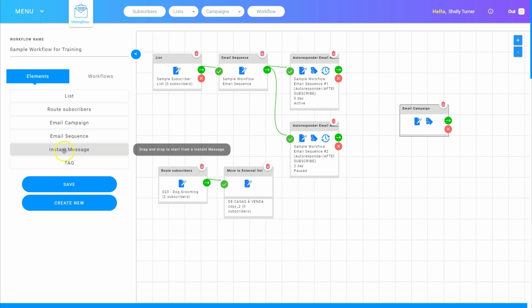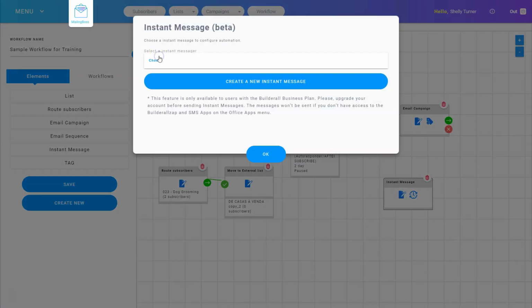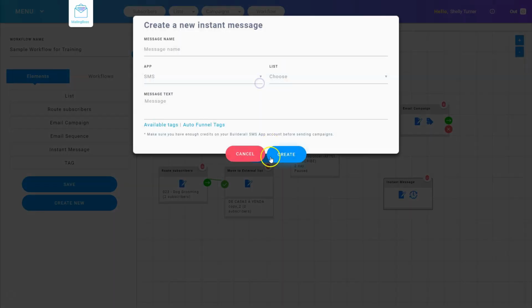The next item is instant message. So if I click and drag this in, this is the instant message capability. And if I click the edit icon, if I have instant messenger set up, I can click choose, or I can click create new instant message. And here I'm going to put the instant message name. And then I can choose the app, and the only app we have available is the SMS text message feature. I can choose the list that I want to send from, and right now I don't have any lists that include the phone numbers. They would have to include the phone numbers to be able to do this.